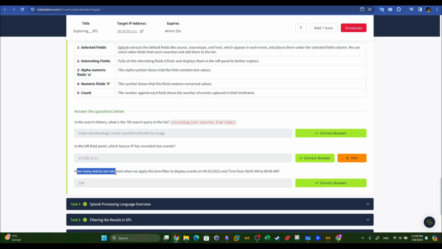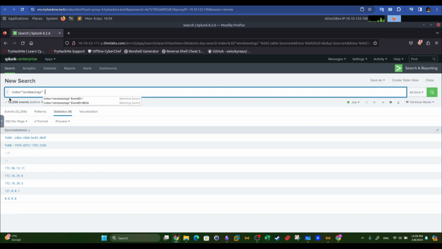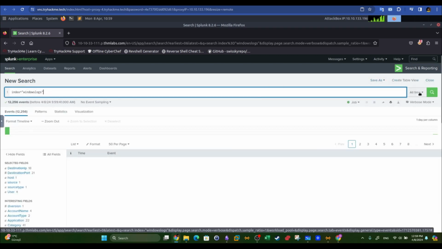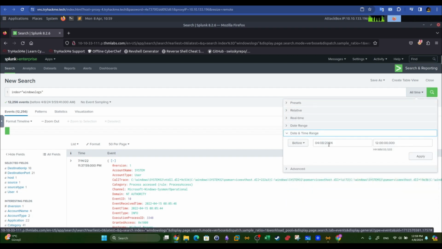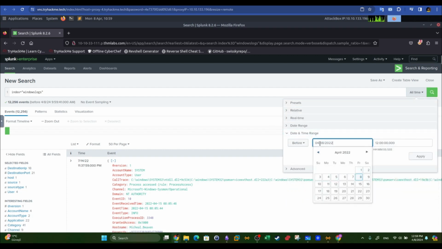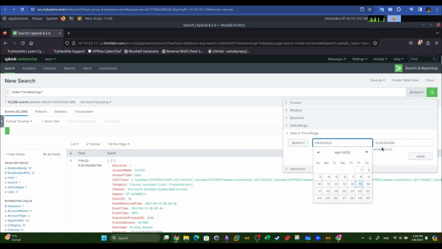How many events are returned when we apply the time filter to display events on 15/4/2022? We have to list the events based on a specific time range. So we're going to go back to index logs, and from the time range here, we're going to select date and time range, not only date range, because we have the hour. The date will be 15 April, and the time starts at 8:05.